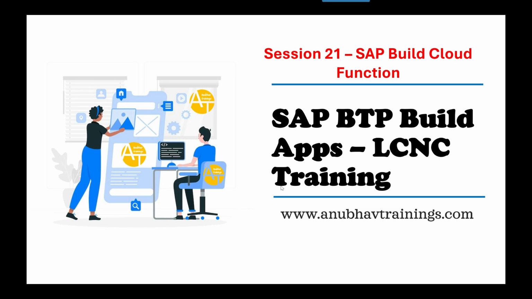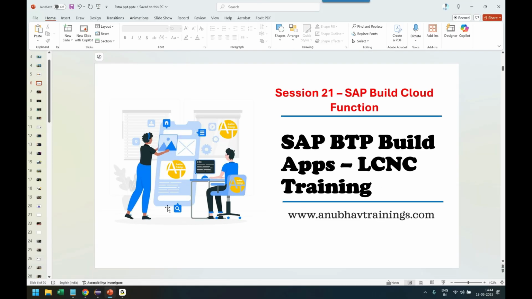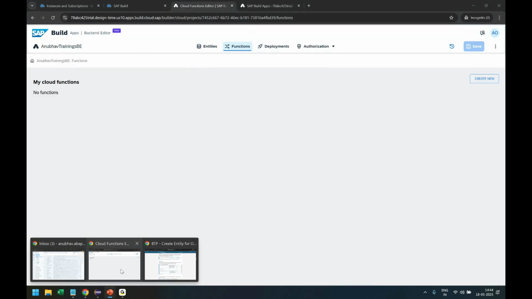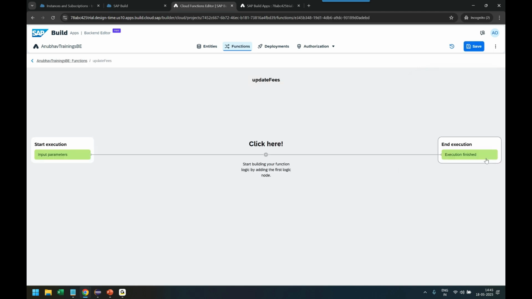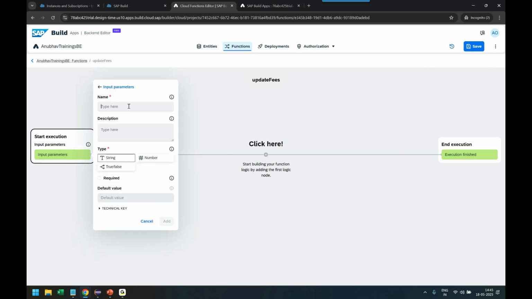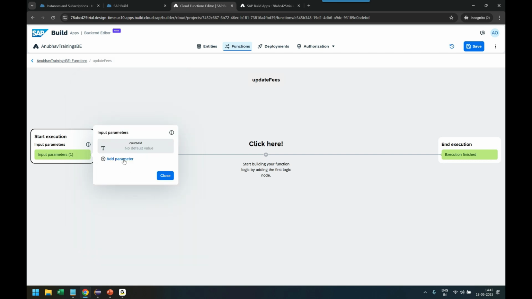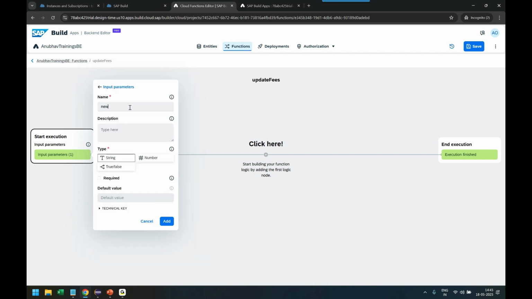Having said that, let's get started and see how to add a cloud function to update the price of the training courses. So I will head back to SAP Build Cloud Functions, click on create a new cloud function, say update fees, and click on create. Pass an input parameter as the course ID and another parameter as the new fees as a number.